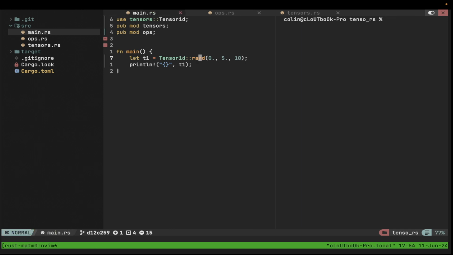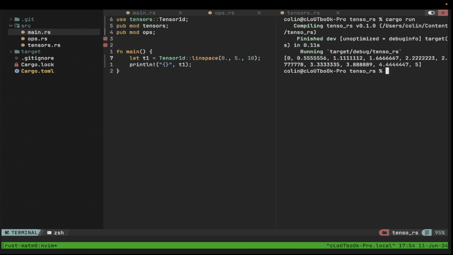The next thing to test is linspace. So let's do a cargo run. And here you can see the first element in the tensor is 0, the last element in the tensor is 5, and there's 10 elements in the tensor in total.